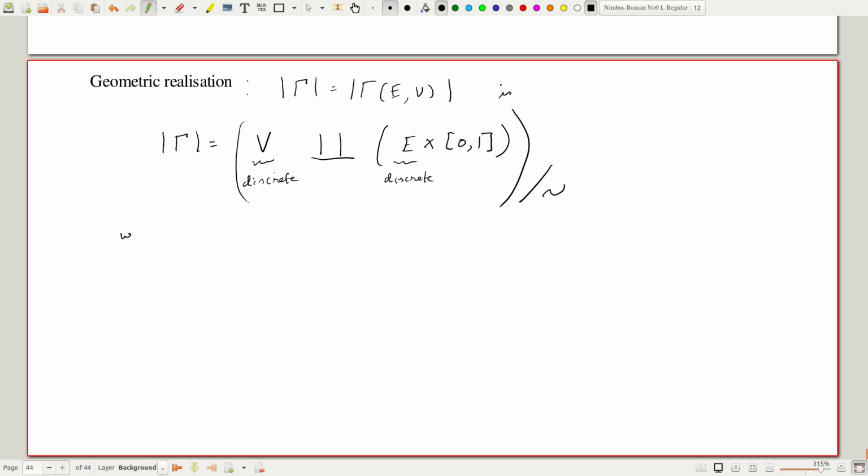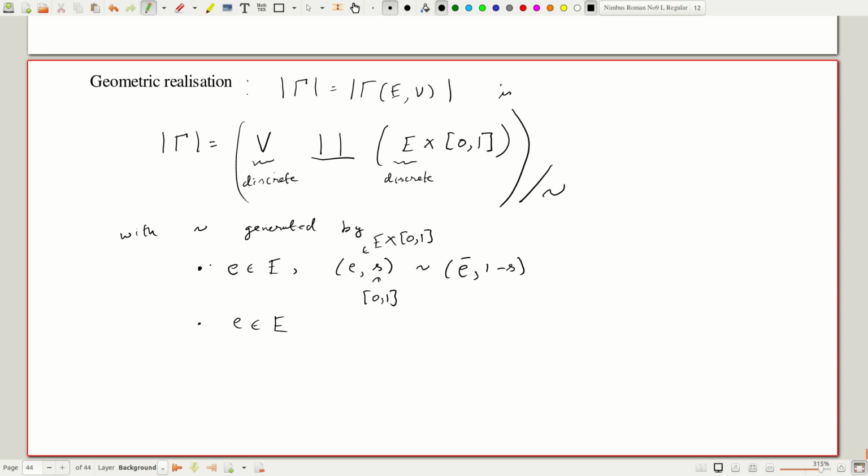Okay, and the tilde is the equivalence relation generated by the following. So you have to take the symmetric transitive closure of these. All of these are pretty obvious. So if I take an edge in E, and then I look at a point in the edge, (E, s), so s is going to be in [0,1]. So this is going to be a point in E cross [0,1]. Well, it's equivalent to a point in the flipped edge, which is the mirror point. Okay. And also, of course, the initial point in this edge.